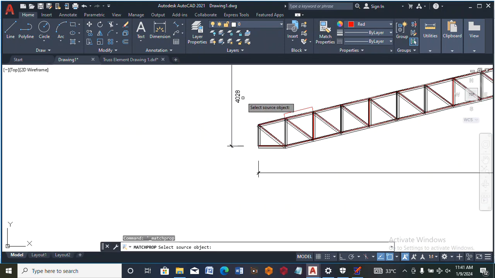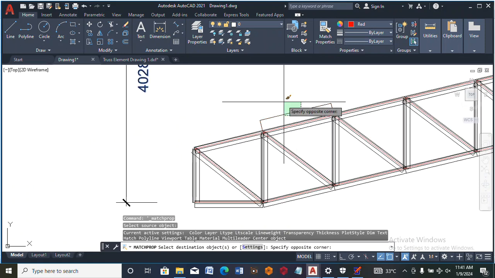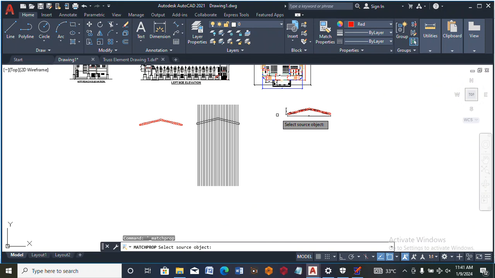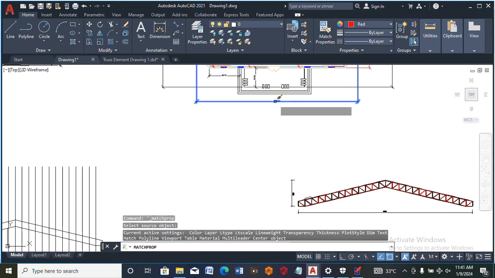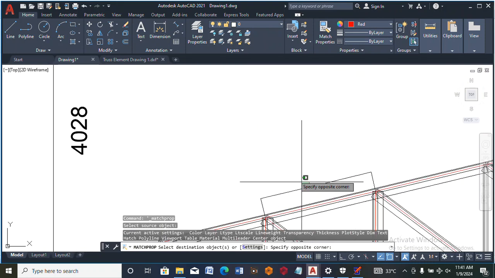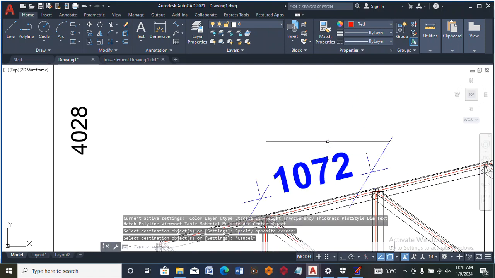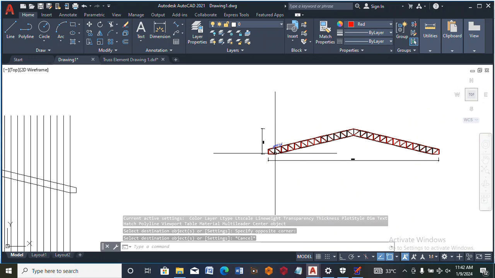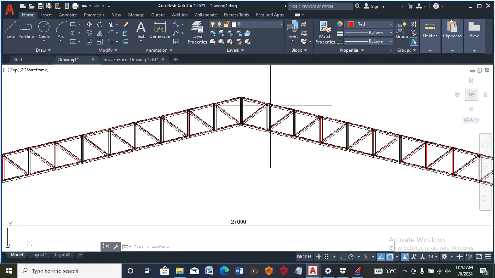In our next tutorial class, we will be designing a more complex structure where we have to show more details of our roof truss.